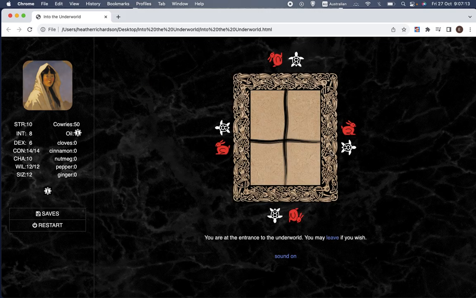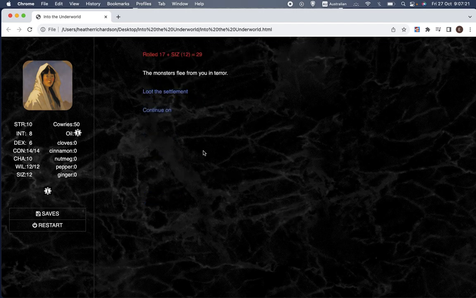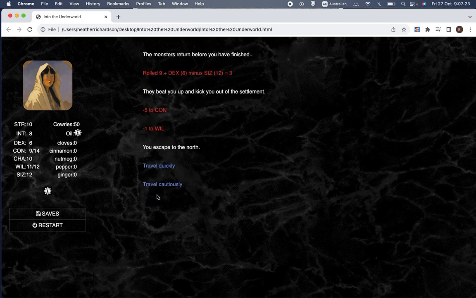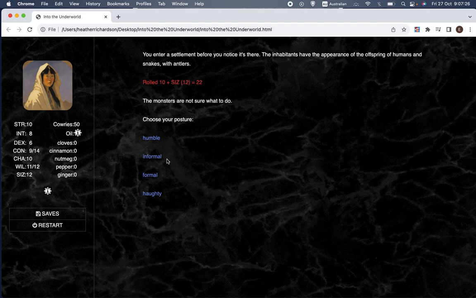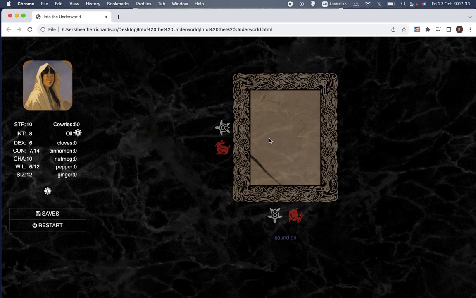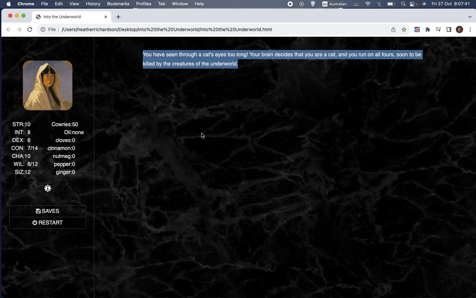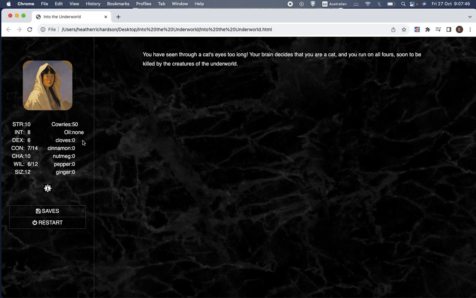And then we wander around for a limited amount of time. We can encounter people, encounter monsters as normal. But eventually, we'll get this message: you have seen through a cat's eyes too long. Your brain decides that you are a cat, and you run on all fours, soon to be killed by the creatures of the underworld. So Cat's Eyes is inherently unreliable because we don't know how much time we've got left.